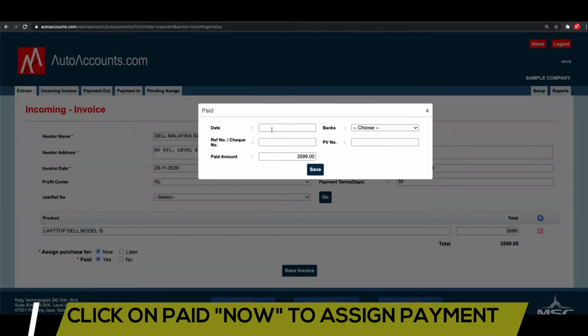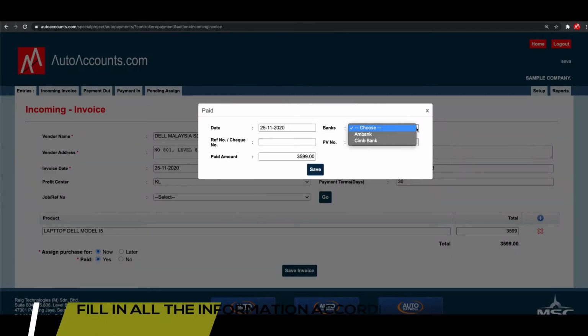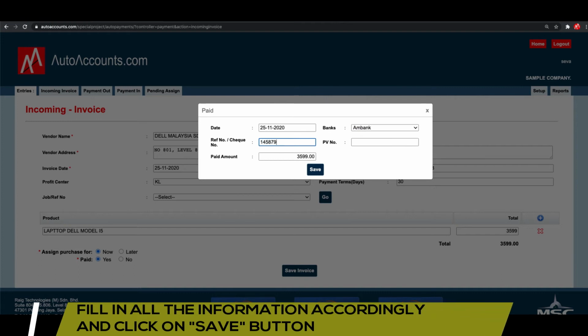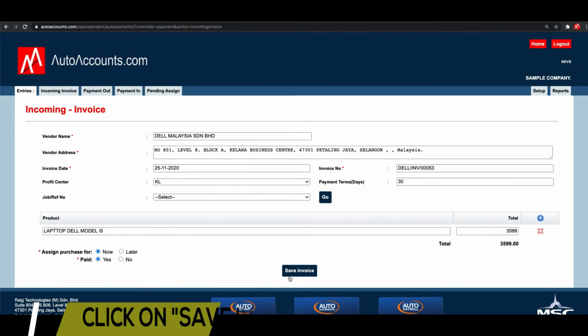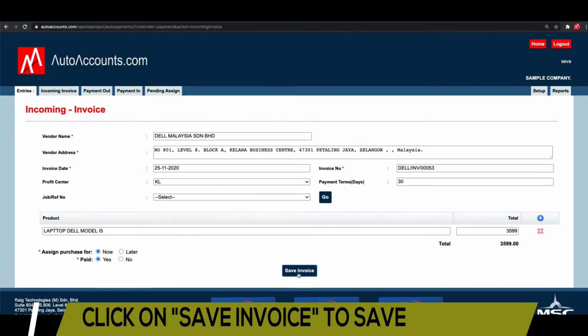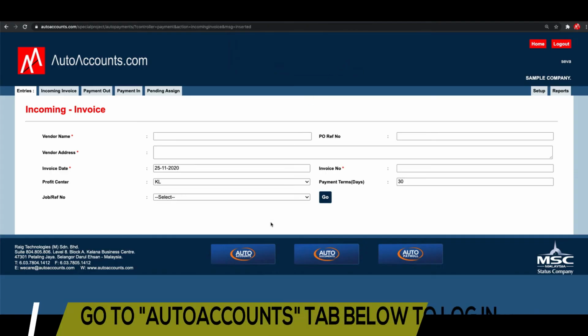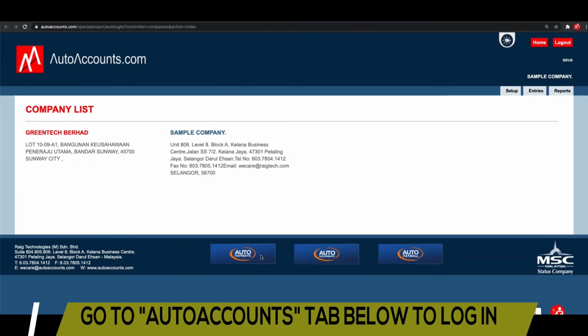Click on Paid Now to assign payment. Fill in all the information accordingly and click on Save button. Click on Save Invoice to save. Go to Auto Accounts tab below to log in.